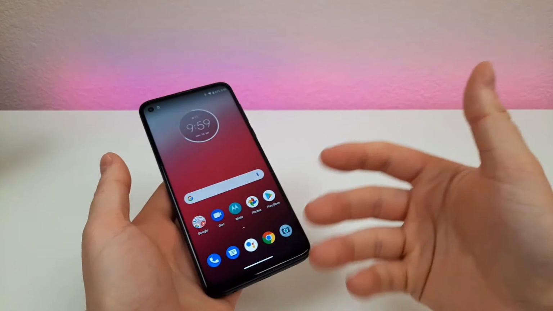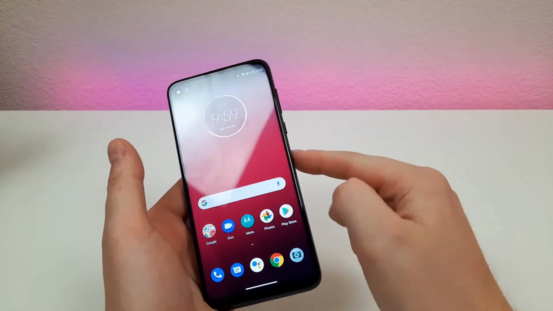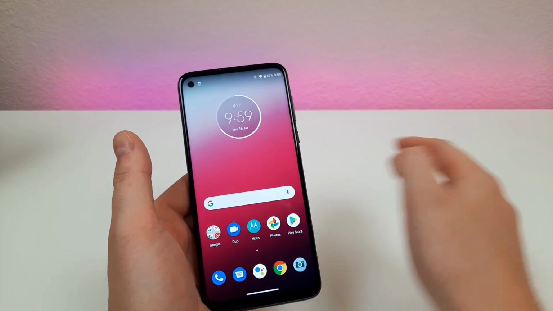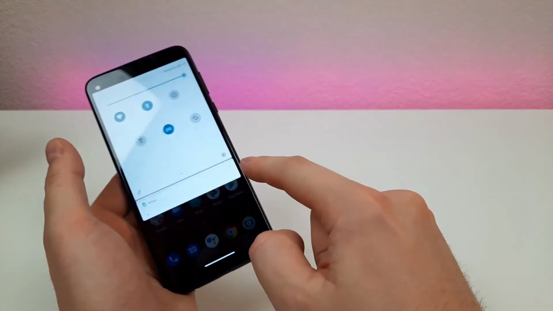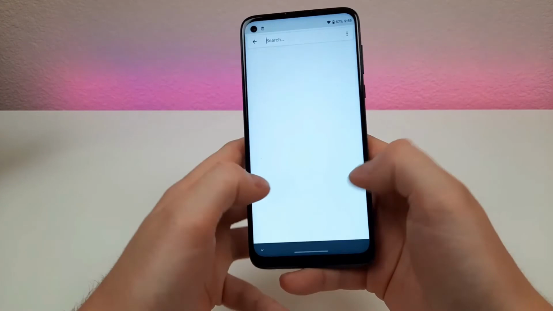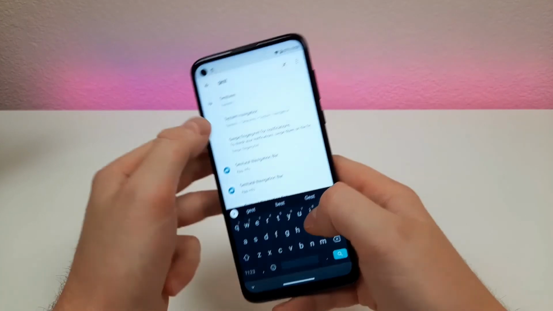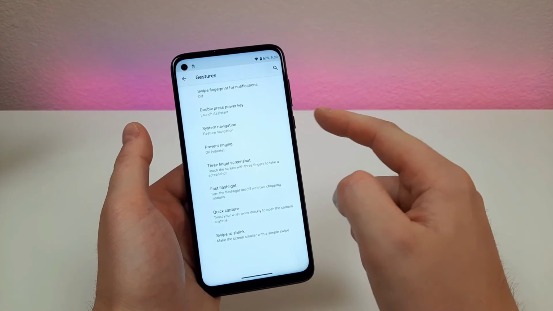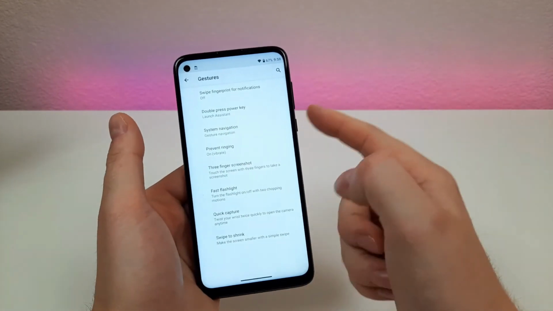And if you're like me, I never use Google Assistant. So you can actually make this do something a bit more useful, like starting up the camera. To do this, pull down the shade, go to the settings, and then search for gestures. Then go to gestures, and from here you'll see some different options. Let me first show you how to change this button.